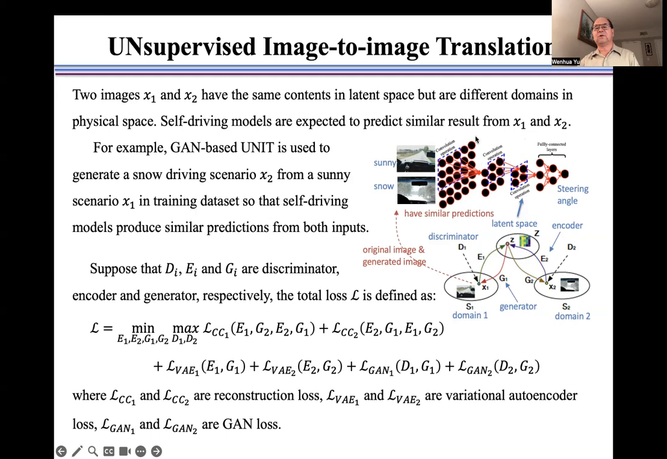As a neural network-based self-driving model, the prediction of the model is solely determined by the low-dimensional features in latent space. That means if we use two different images as input, and the network extracts the same low-dimensional features in the latent space, the model can predict similar steering angles.